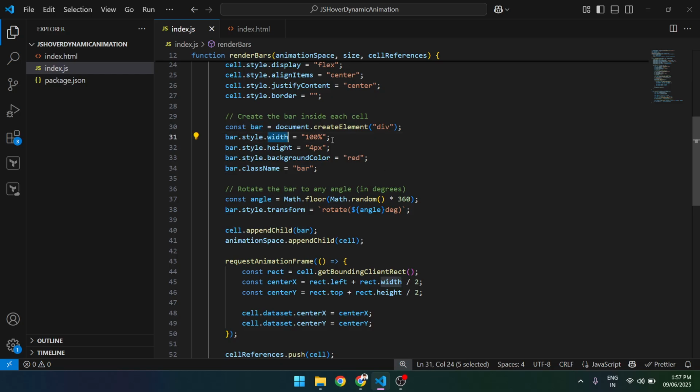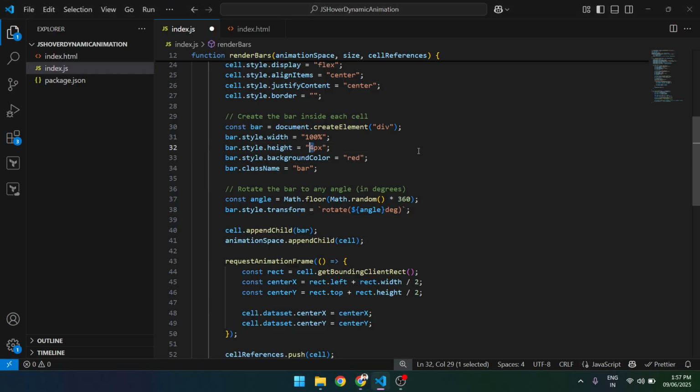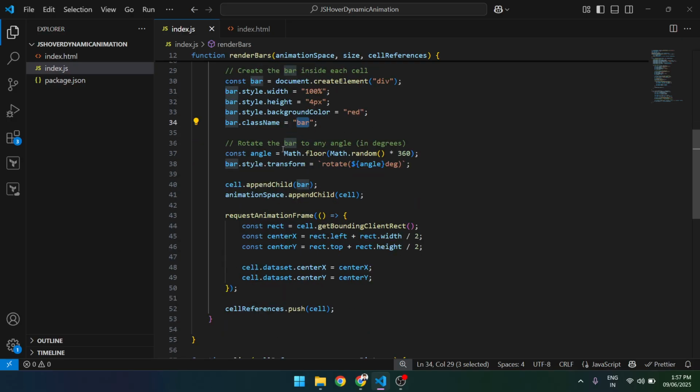For the bar, I've given width as 100% of the cell and height as 4 pixels. So the thickness that you see is actually 4 pixels. If I just reduce it to, let's say, 1 pixel, you'll see that the bar is now very, very thin. So you can adjust this accordingly. Color I've given red, you can choose any color. And I've given the class name as bar because we'll be needing this while fetching it during the realign function. So we'll have a look at it there.